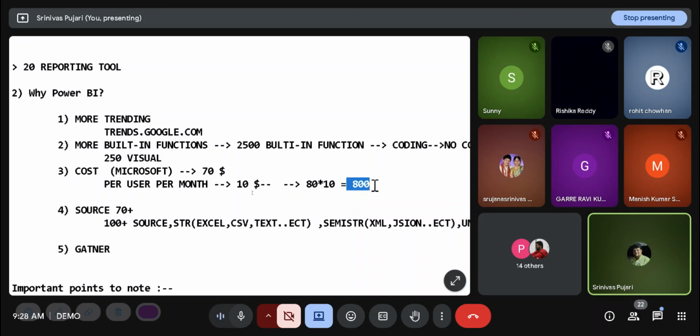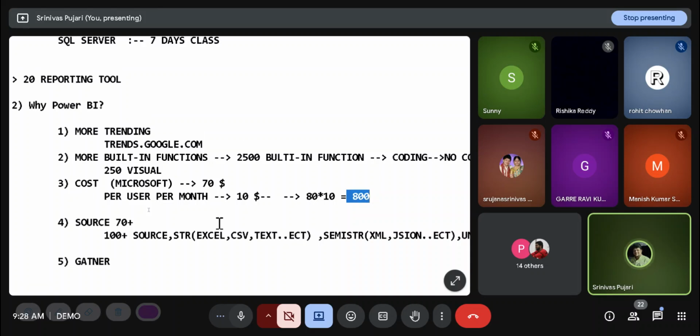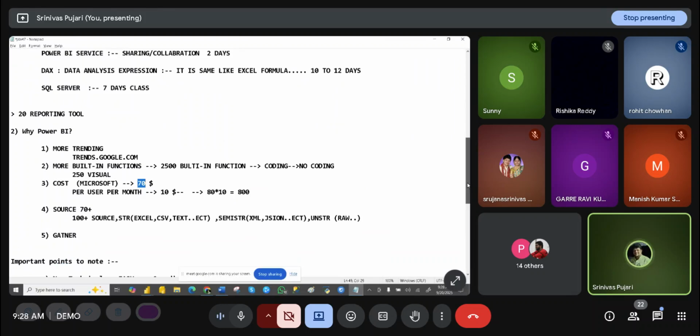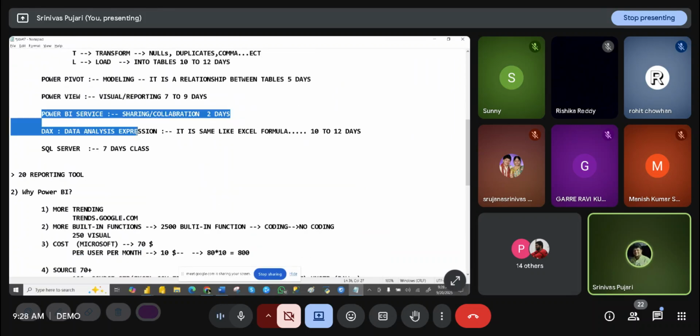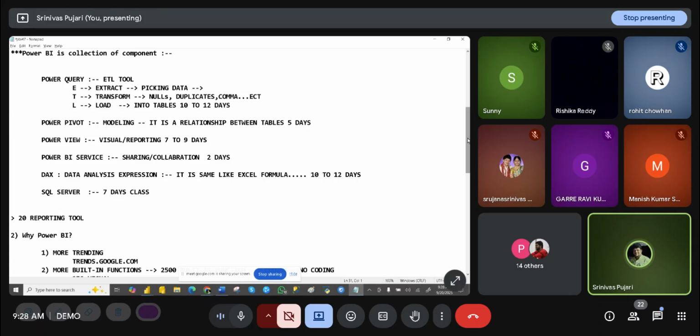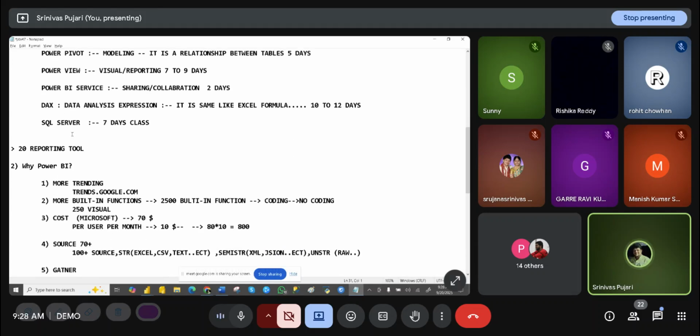And if you go with any other reporting tools, like Tableau, they will have $70 and above. They will not give end to end, they will give only visualization and services. If you want modeling and ETL things, you need to pay separately. But Power BI is giving everything end to end within $10 only.